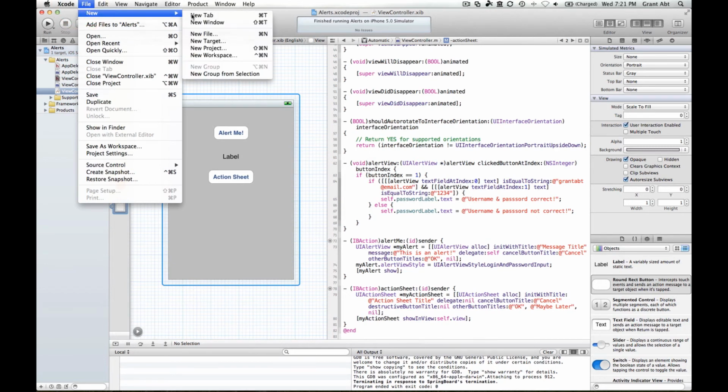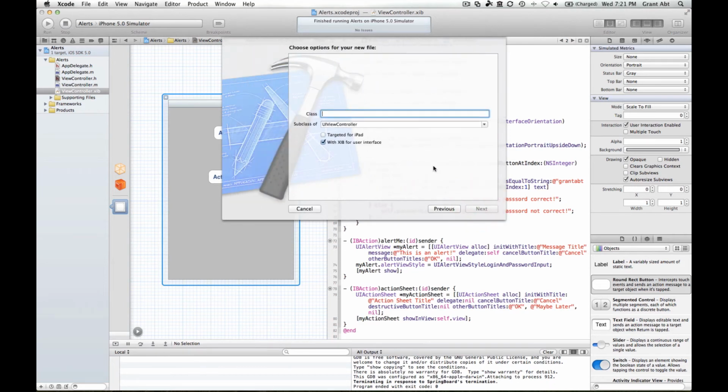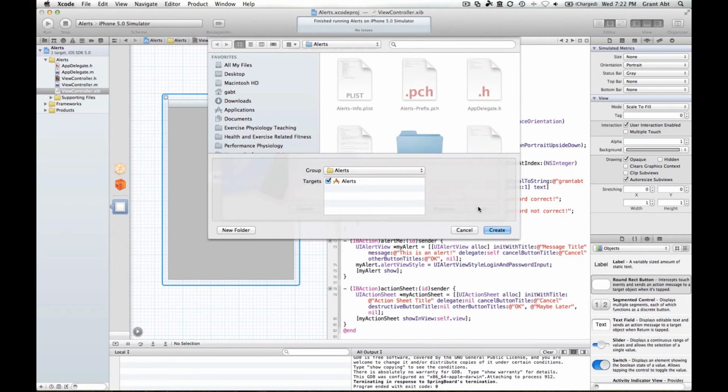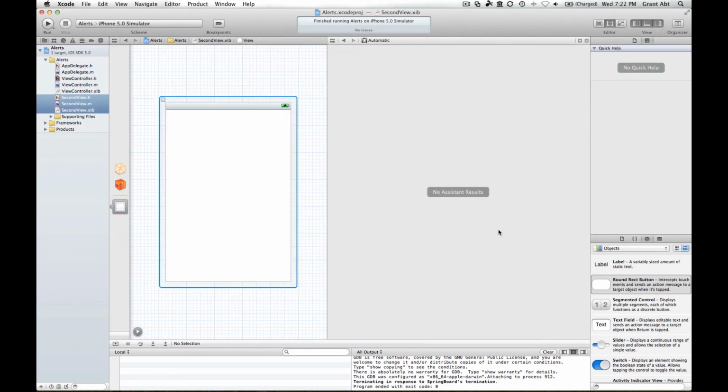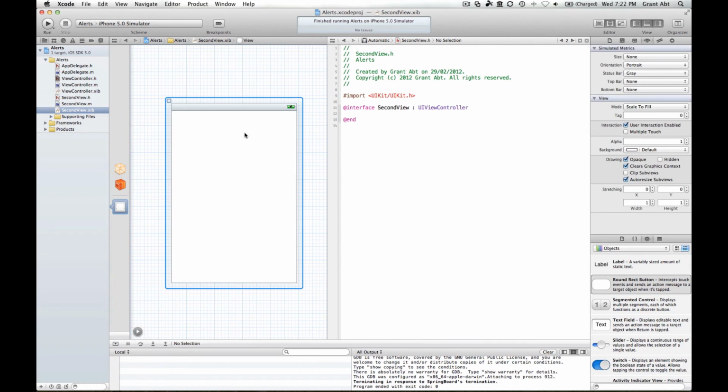So to do that, we go File, New File, and make sure that we select Cocoa Touch, and what we want is a UI View Controller subclass. Click the Next button, and we need to give it a name. So let's just call this Second View, and we want it to be a subclass of UI View Controller, and we want to have the user interface, so this XIB file, we want one of these to be created for us, so make sure that this is checked. And you don't need to choose where it will go, because by default it will put it within our project. So we just have to click create. And so now we have a new view, which is the XIB file. And we have a .h file and a .m file. Okay. So this is the second view that we're going to transition to.